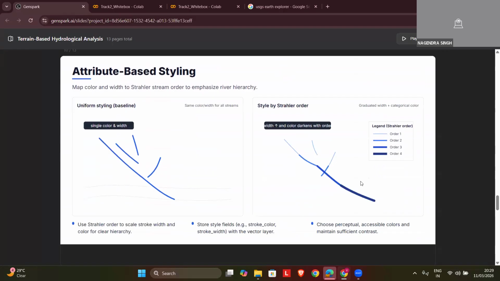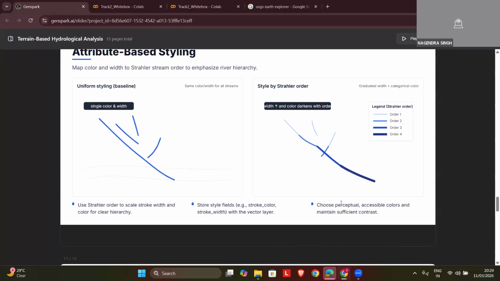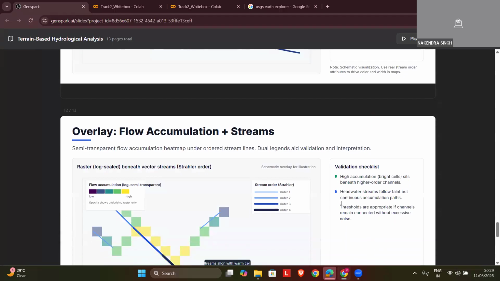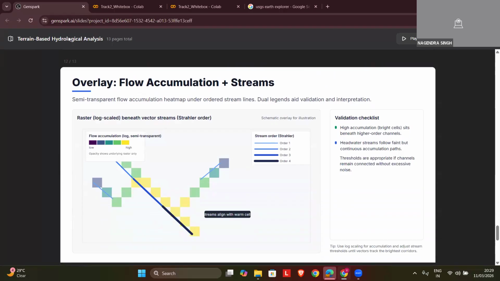That is what I meant by attribute-based styling. Order-wise, you can define and visualize, okay, this is the dark color, so it is order 4, order 3, order 2, order 1. As the order decreases, that means the hierarchy of the river or the flow accumulation is decreasing in my channels. Then we'll visualize it, and this is what is meant by overlay. We will overlay the flow accumulation and streams together so that we can see that it is also matching with my flow accumulation. This is just to generate more insights.